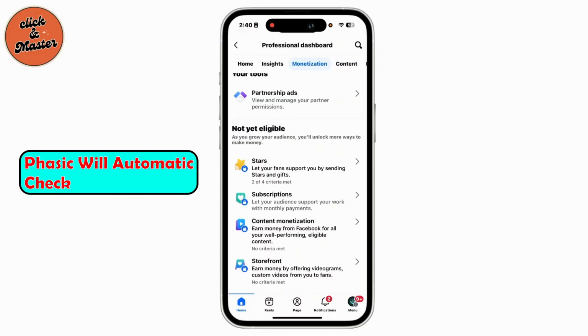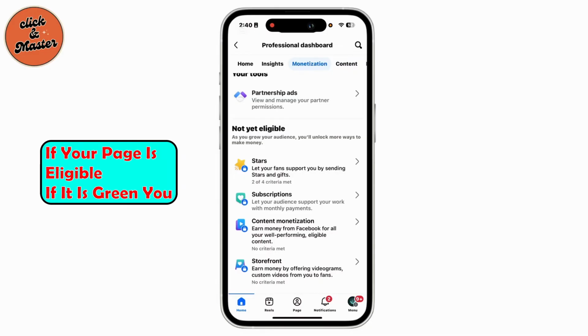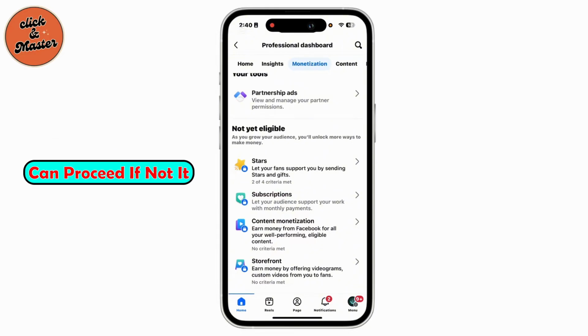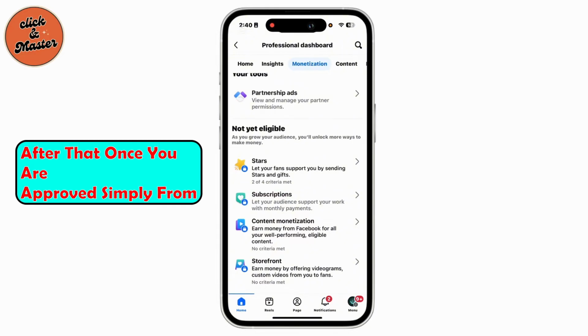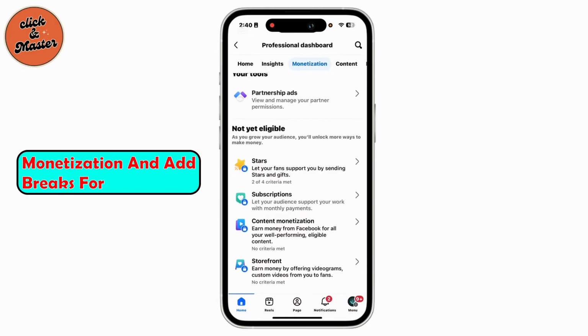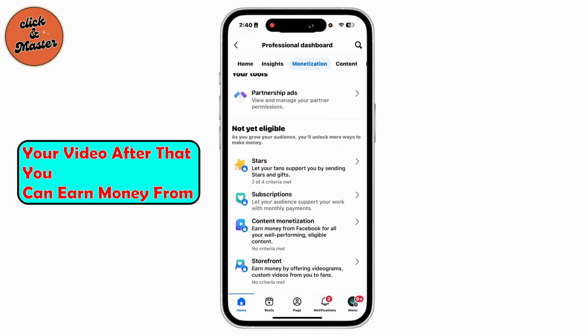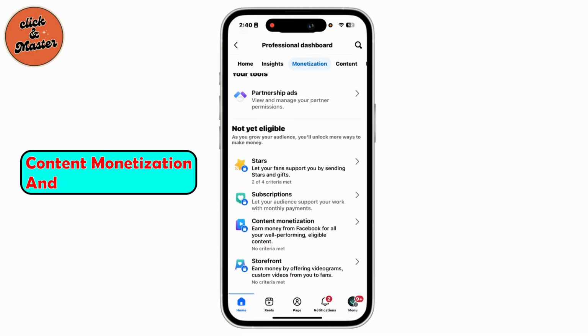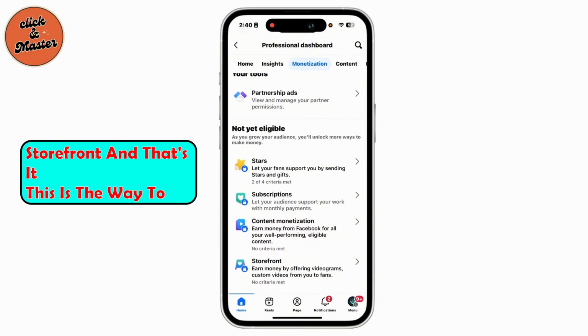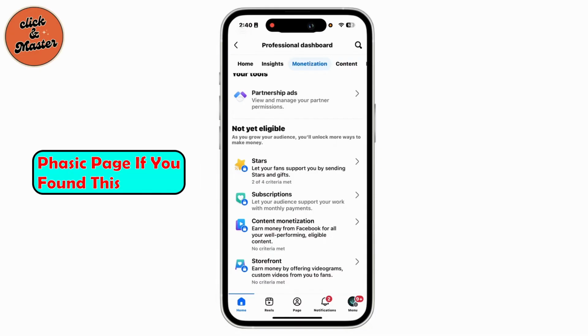After that, Facebook will automatically check if your page is eligible. If it is green, you can proceed. If not, it will tell what is missing. After that, once you are approved, simply from here, you can get the monetization and ad breaks for your video. After that, you can earn money from stars, subscription, content monetization and storefront. And that's it. This is the way to apply monetization to a Facebook page.